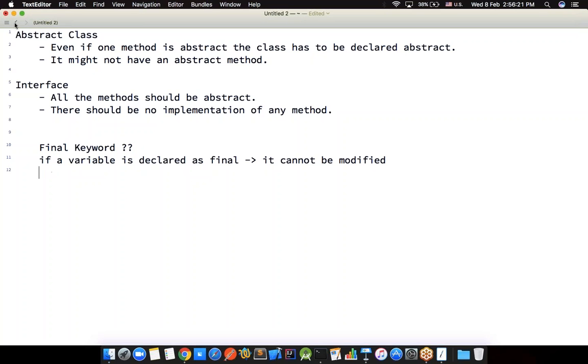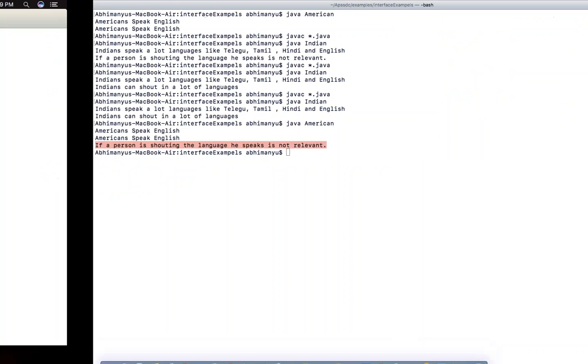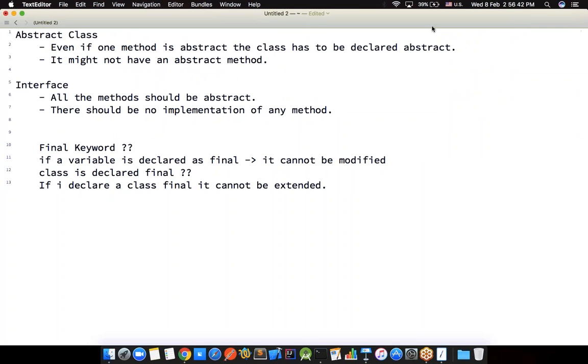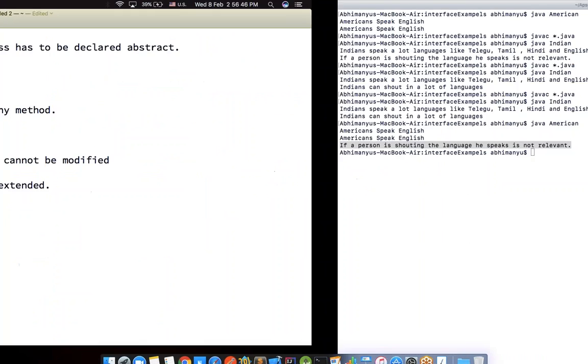What if a class is declared final? I can declare a class as final. What happens if I declare a class final? It cannot be extended. If I declare a class final, I cannot extend it. So let's look at these examples.